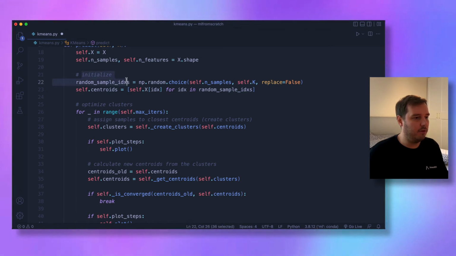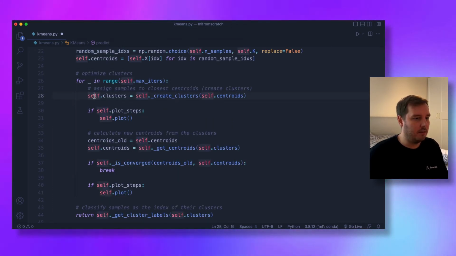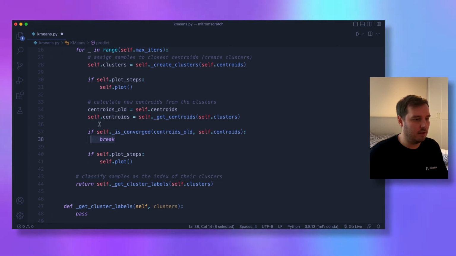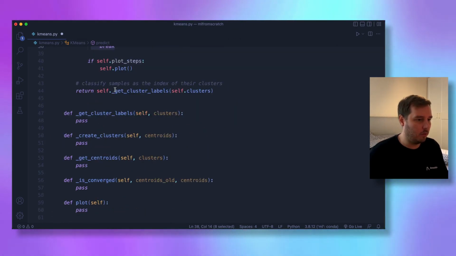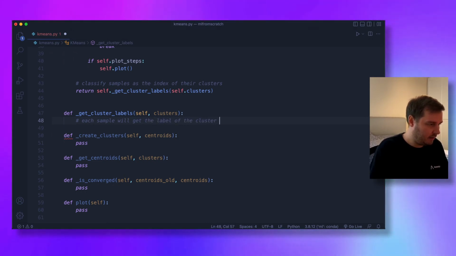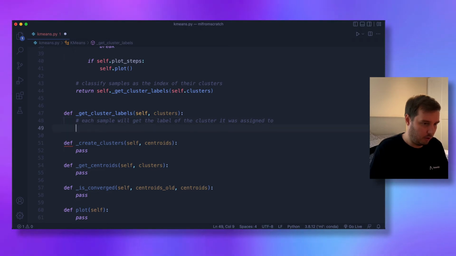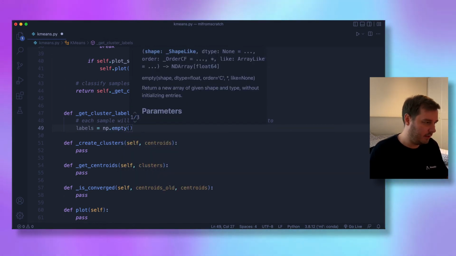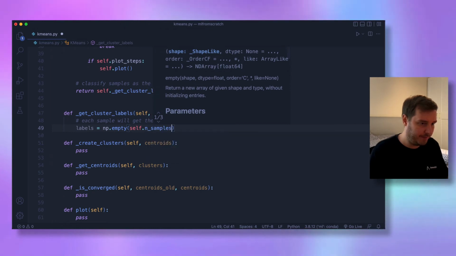So again, here we first initialize this, then we update the clusters, and then we update the centroids by calculating the means. Then we check if it's converged, and if this is the case, we can stop. And in the end, we return the cluster labels. So for the cluster labels, we can say that each sample will get the label of the cluster it was assigned to. So in the beginning, we say labels equals NumPy empty, and it is of size self.n_samples.